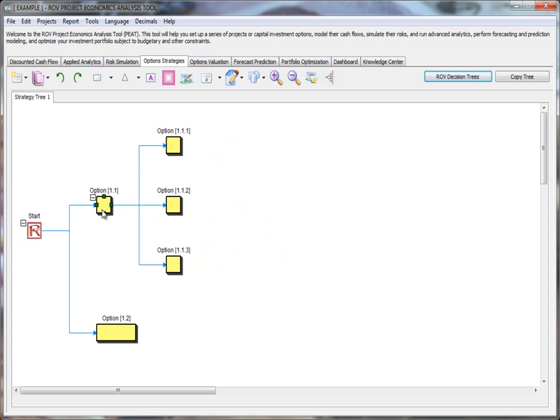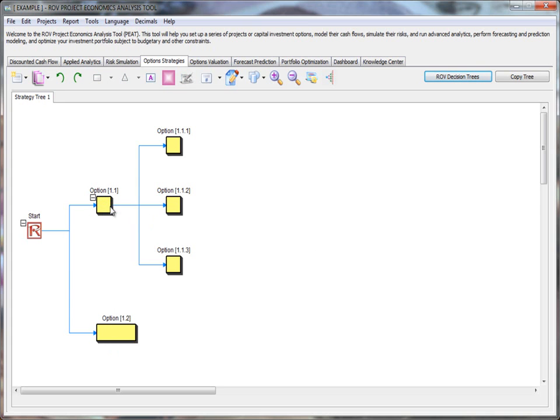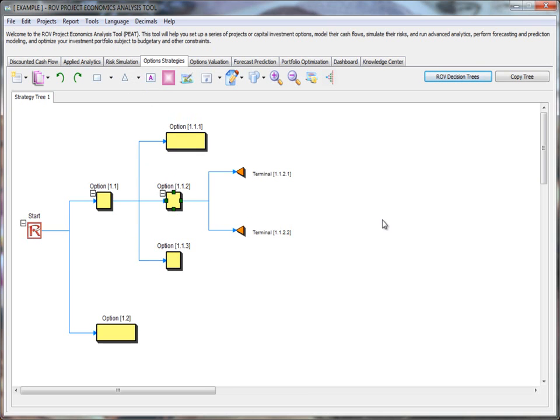Now, if I just want to move this option right here, I can right click on this node and it says move nodes individually or move it together. If I move it individually, I can click on it again and move it individually. Compared to that, if I right click and move it together, I can move the whole subtree together. Again, drag it to whatever size you want, and add any type of terminal nodes and so forth. So that's your picture right there.